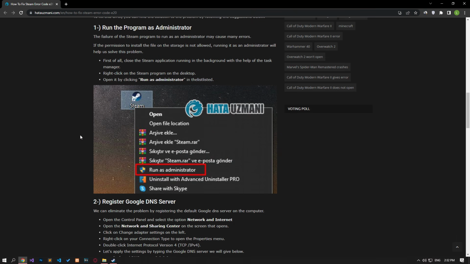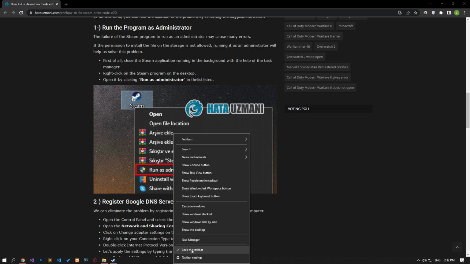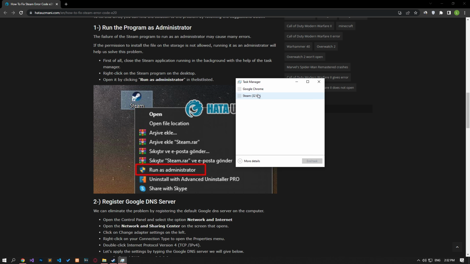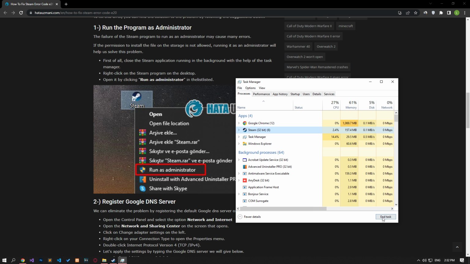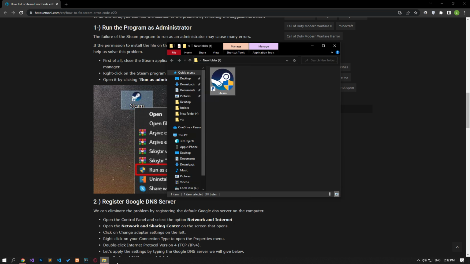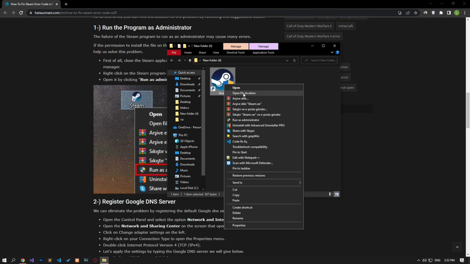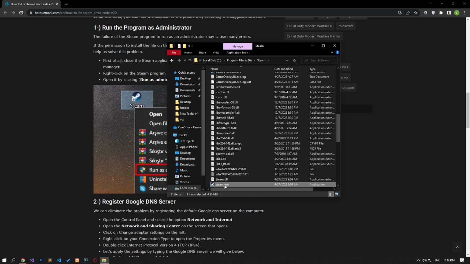The fact that the Steam program does not run as an administrator can cause us to encounter many errors. If the permission to install the file on the storage is not allowed, running it as an administrator will help us solve this problem. First of all, let's close the Steam application with the help of Task Manager. Apply the settings as I showed in the video and you can check if the problem persists by running the Steam application.